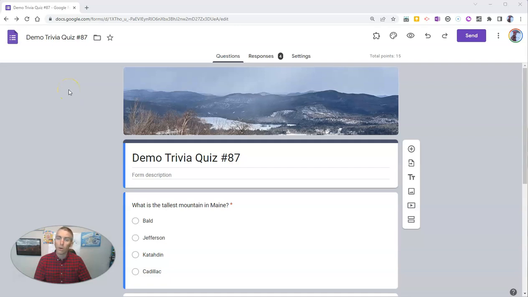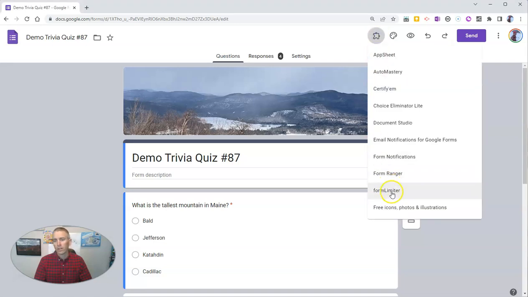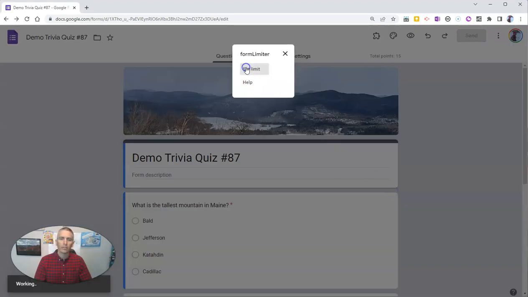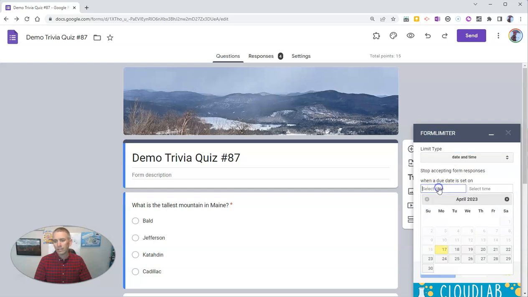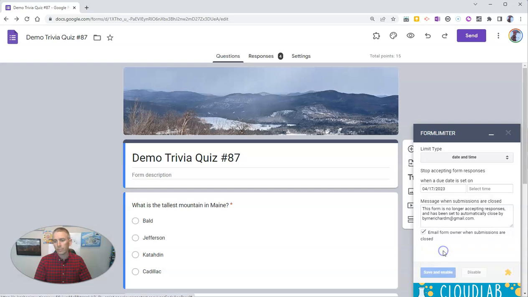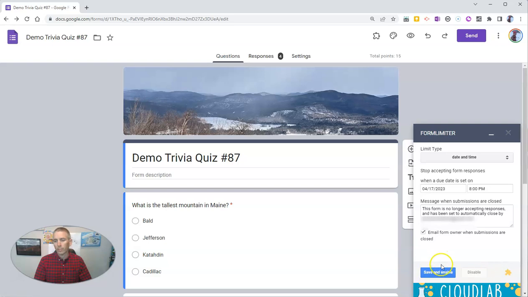And the way that I'm going to impose a time limit is by using an add-on called Form Limiter. And I have it installed here in my list of add-ons. I'll select Form Limiter and I'll set a limit. And I'm going to set a date and time, and let's choose a date. Let's say later today at 8 p.m. There it is. Let's set it, and then we'll save and enable that time limit.